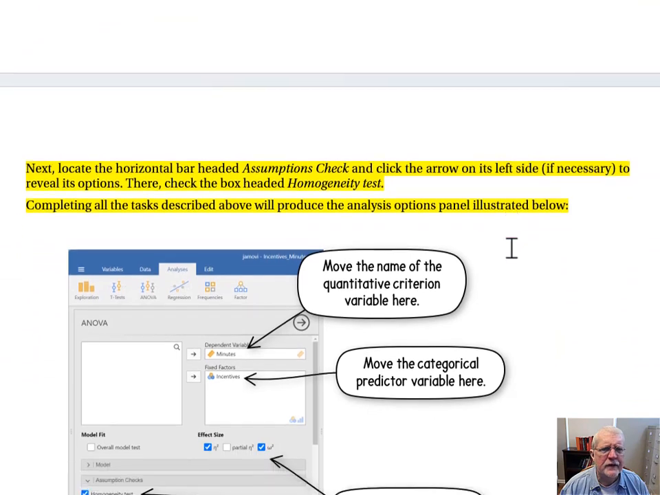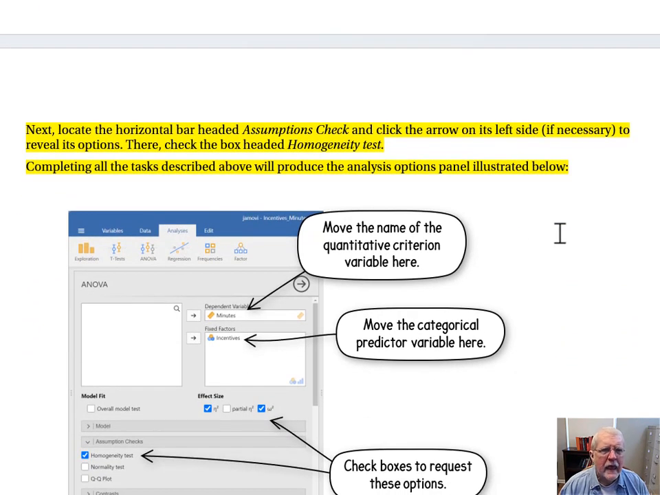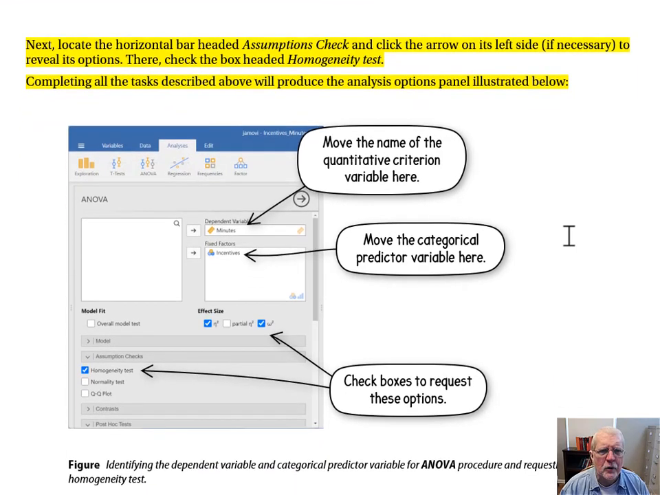I'm on page 30 now. Next, locate the horizontal bar headed Assumptions Check and click the arrow on its left side if necessary to reveal options. There, check the box headed Homogeneity Test. Completing all the tasks described here will produce the Analysis Options panel illustrated below.